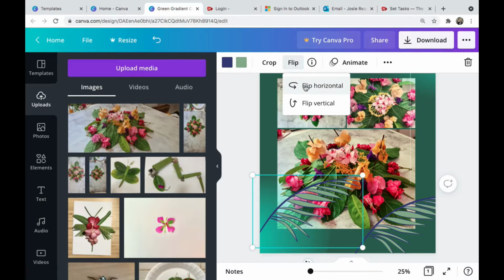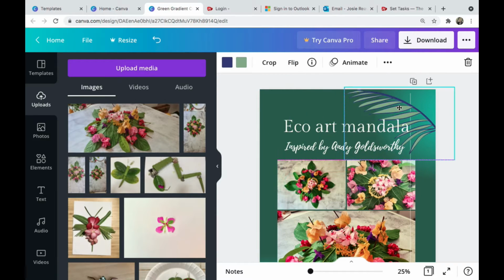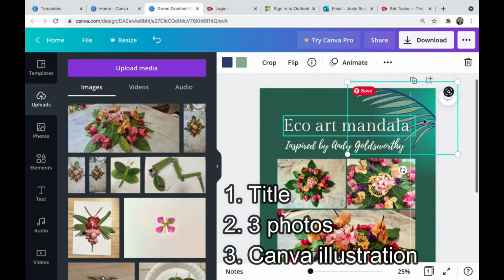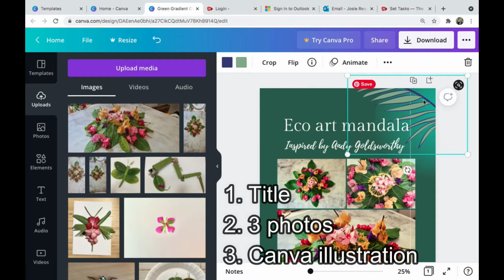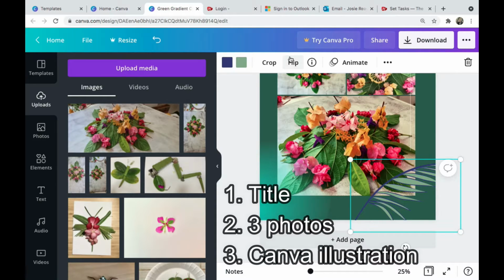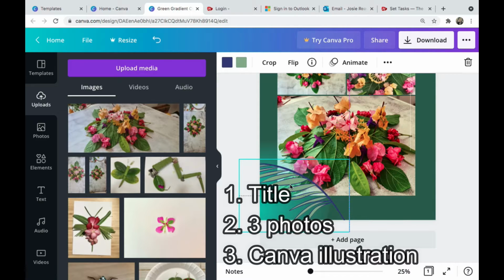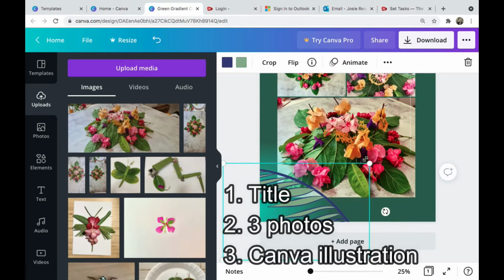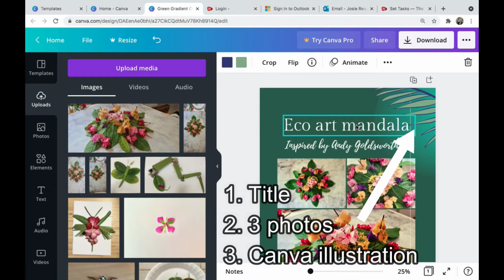The aim of this lesson is to select a poster template and edit it to showcase a piece of your eco art that you've made previously. Your poster must include these 3 points. A title, here I'm writing eco art and you can also write the name of your artwork. A selection of at least 3 photographs of the work showing different angles and zooms. If you only have one picture of the work, then you can edit it using different cropping methods later. And you will also need an illustration taken from Canva relating to your design theme.